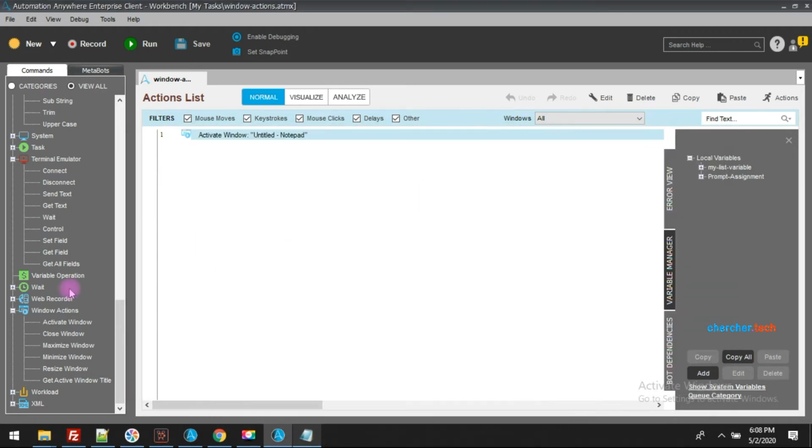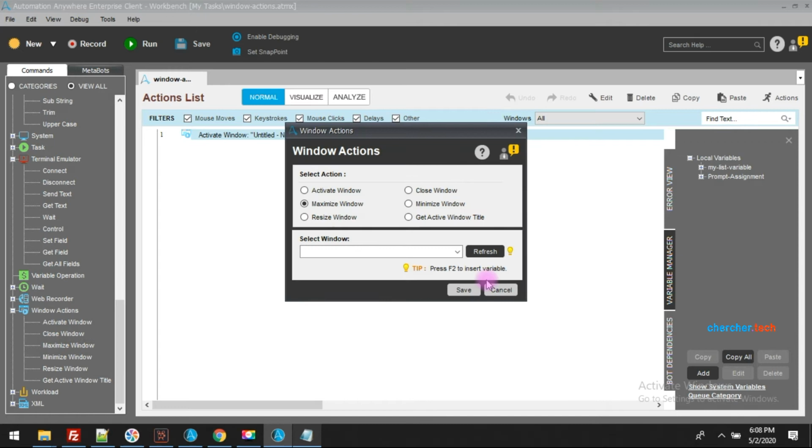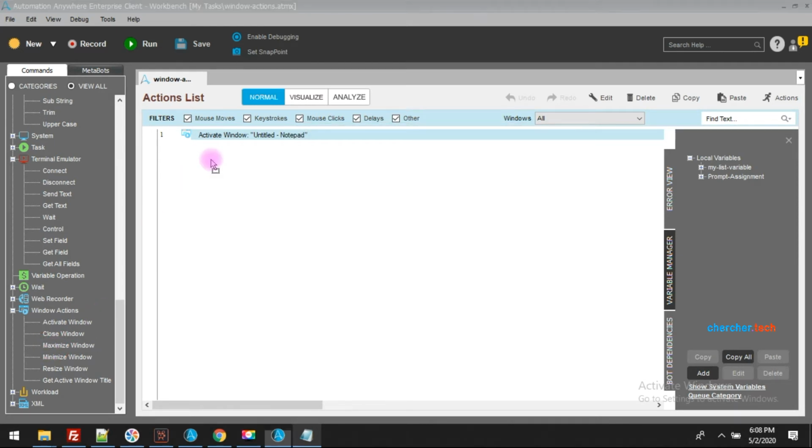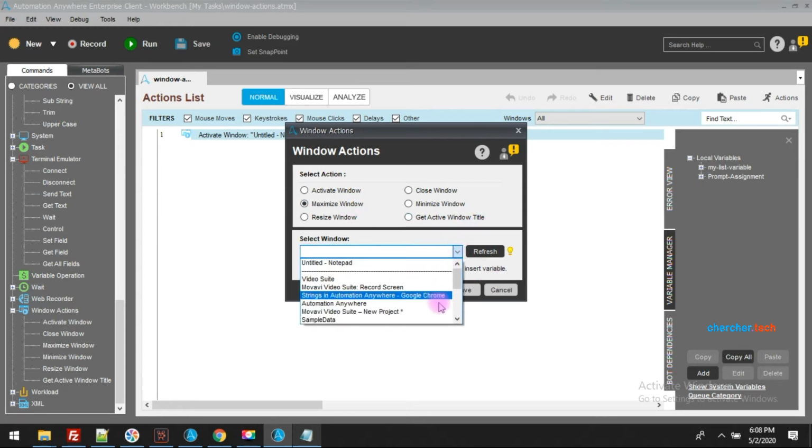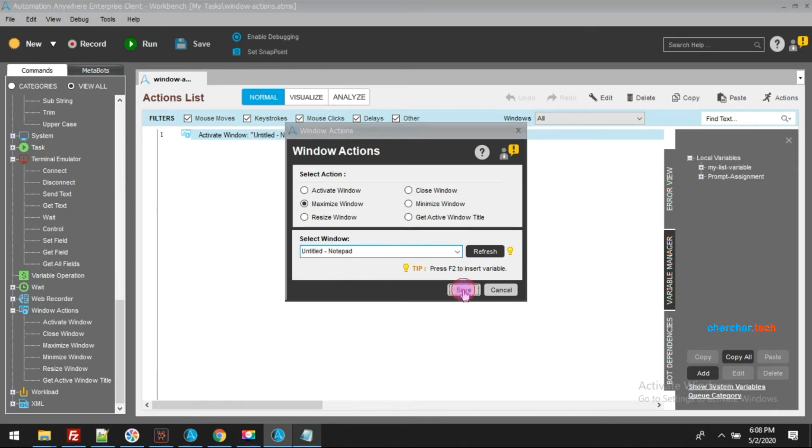Once I activate, I want to maximize it. Sorry, let me bring maximize. So I want to maximize the window. Here again I have to select untitled notepad, because it is already there. Just now we have pulled the activity, but notepad already exists, right? So it is present there. So select it and save.